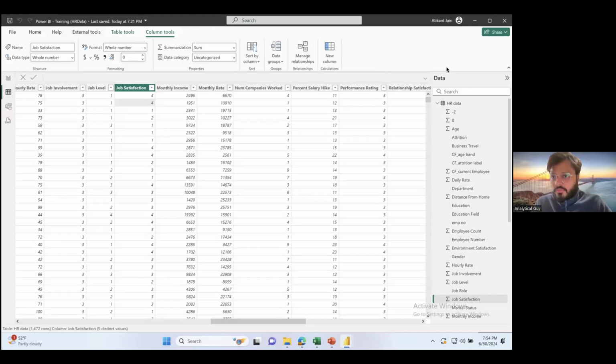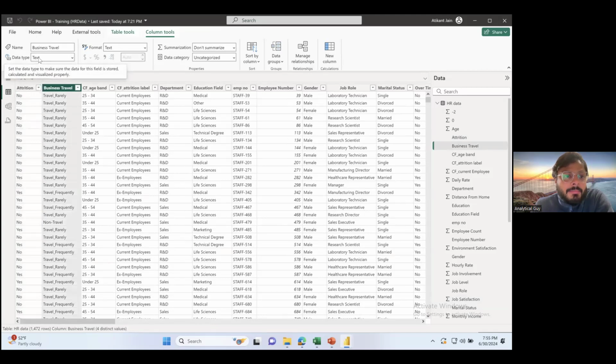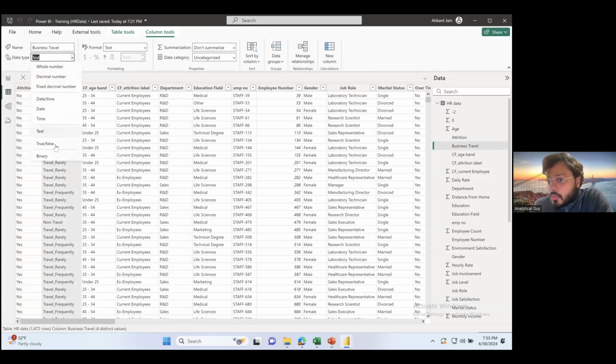Just one more thing before we end this session. So this is the data, right? This is the table we had been working on from yesterday. If you select a particular column, on top of it you will see the data type coming in over here. So if I select business travel, this data type is text. If I click on the arrow, these are the options that I can change it to. If I feel this is not text, this should be something else, then I can select that.